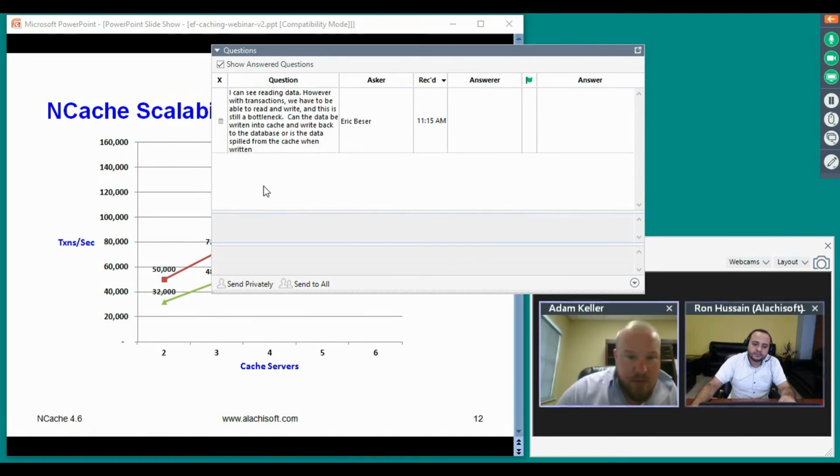Okay, question number two is, can data be written into the cache and written back to the database, or is the data spilled from the cache when written?